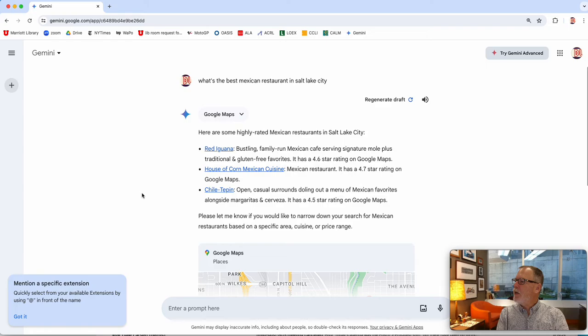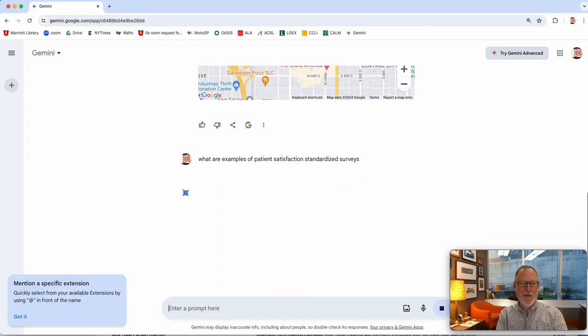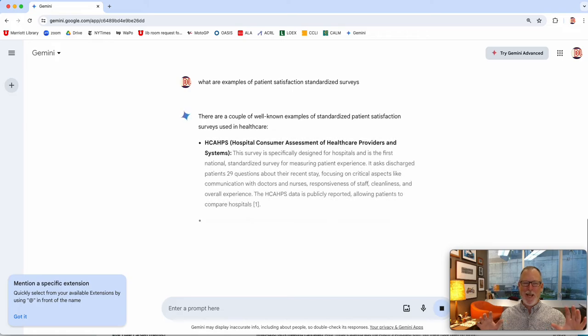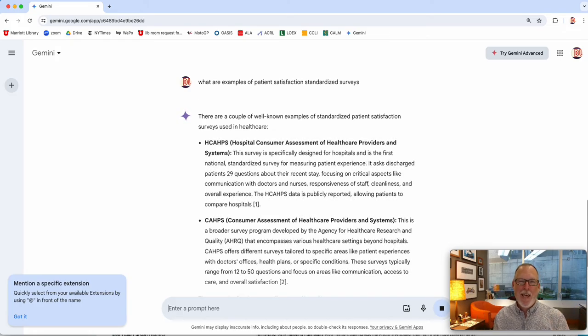So I'm going to ask it, going out onto the open web, if there's a bunch of standardized surveys, what are examples of patient satisfaction standardized surveys? I call that a word salad. You can throw in a whole bunch of different things. This, out on the open web, isn't scholarly, but it points to some scholarly things, and it might give you some suggestions of some popular hits.